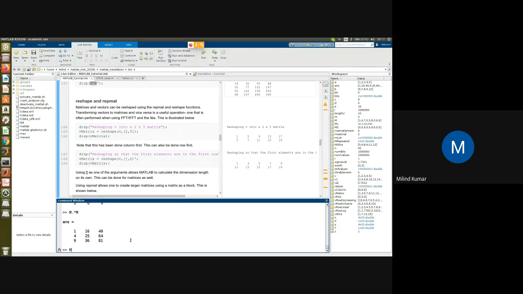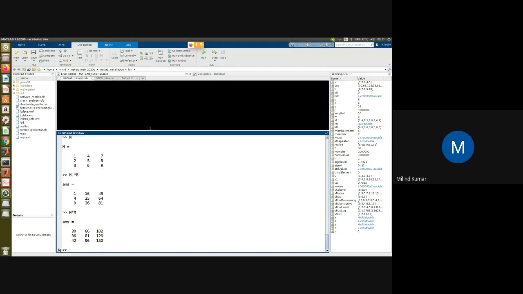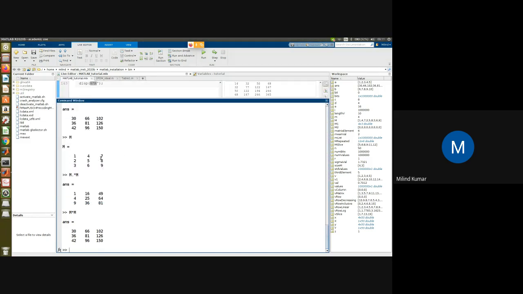However, if you do matrix multiplication, then what you get is, let me also display M for you. So what you instead get is the first element here will be the first row of M into the first column of M, which is 1, 4, 7 into 1, 2, 3, which is 1 into 1, which is 1, plus 8, which is 9, plus 21, which will give you 30.